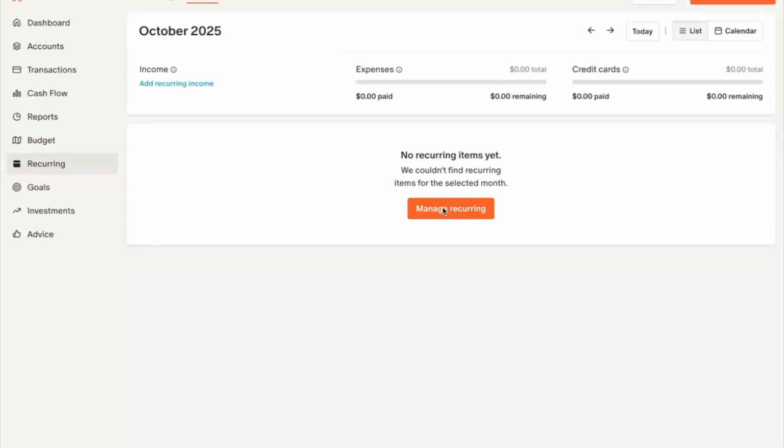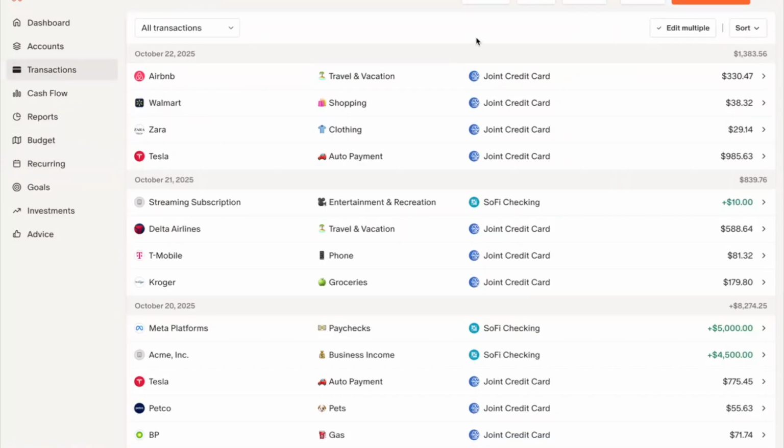Right, once you're done with your recurring, you're going to go back over to this left-hand menu and go to transactions. Now, this is where the fun stuff happens, okay? Because this is the magic. If these categories are incorrect, then that means that everything else falls out of whack.